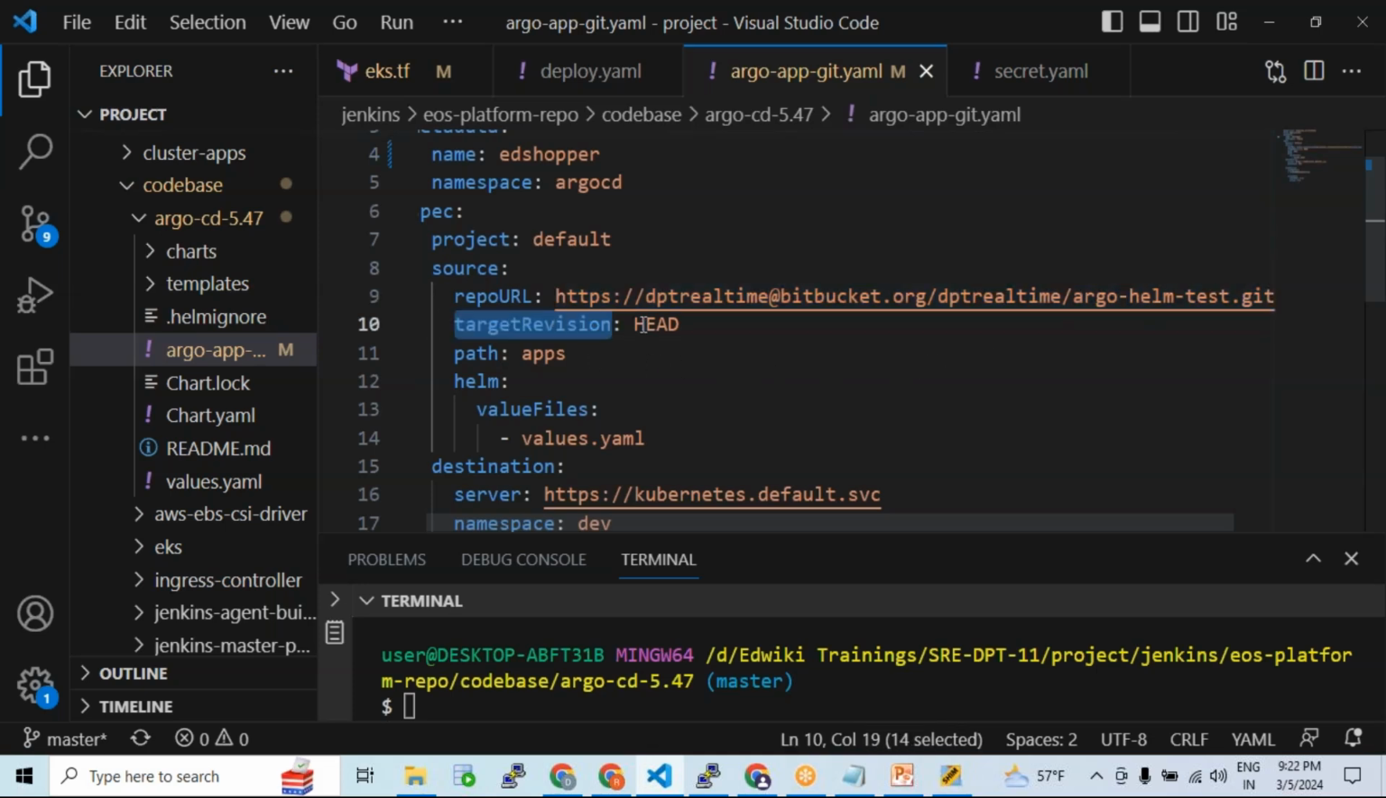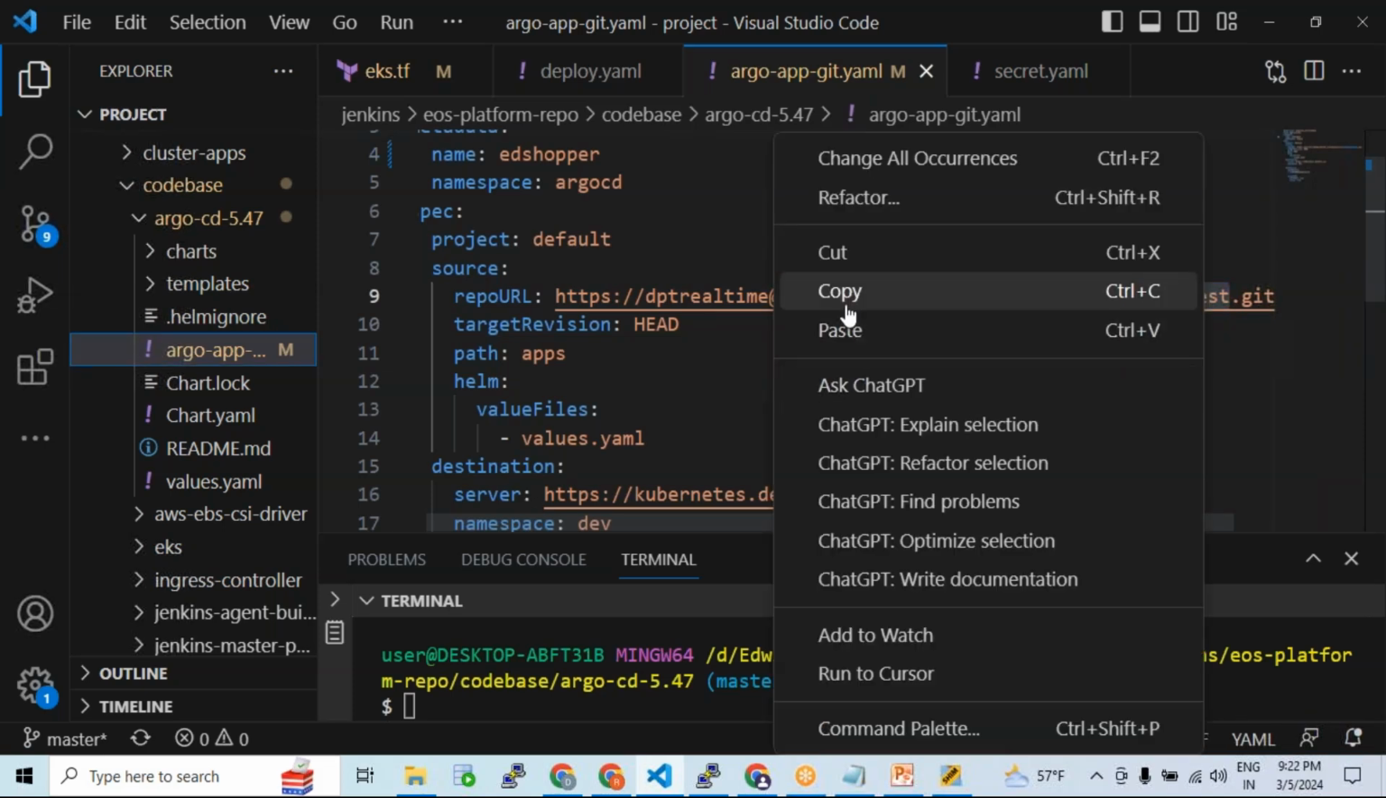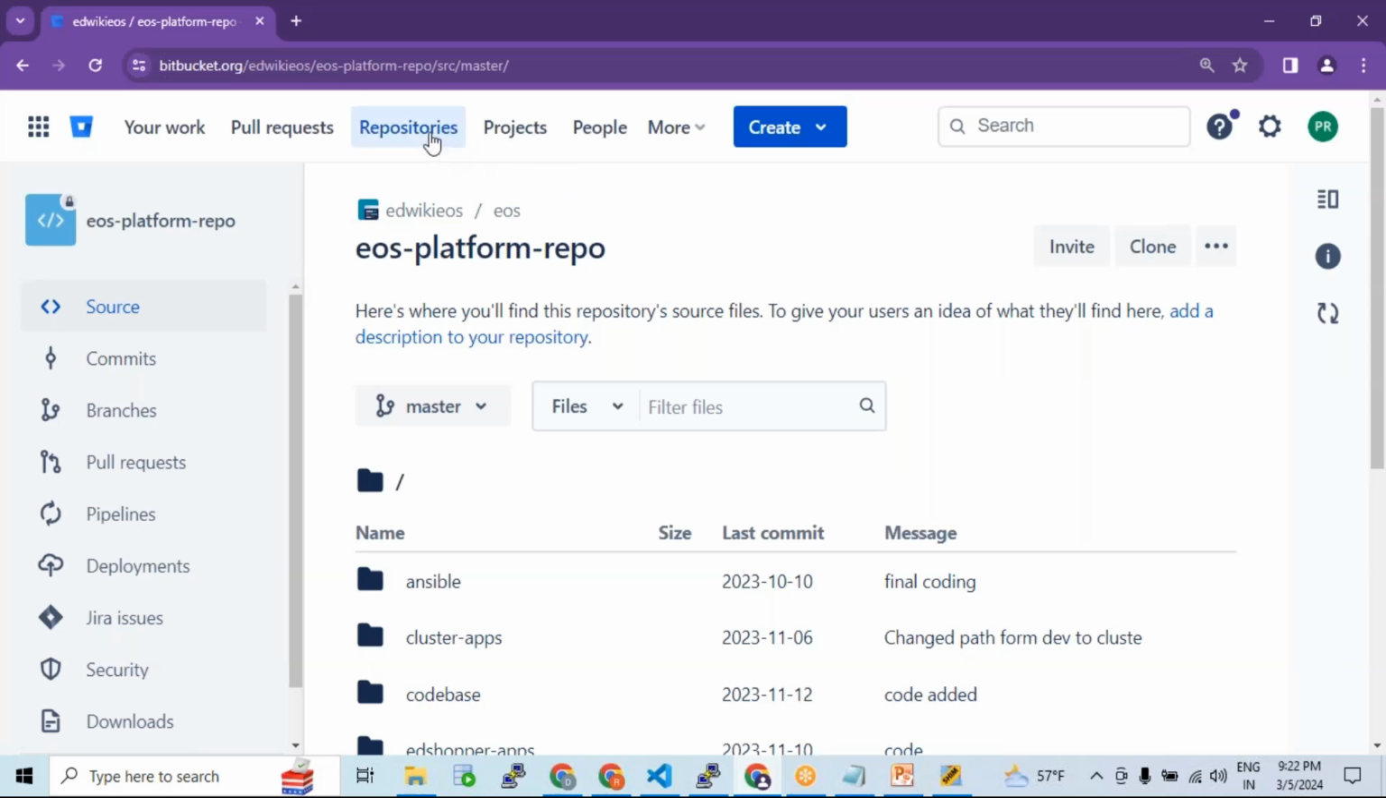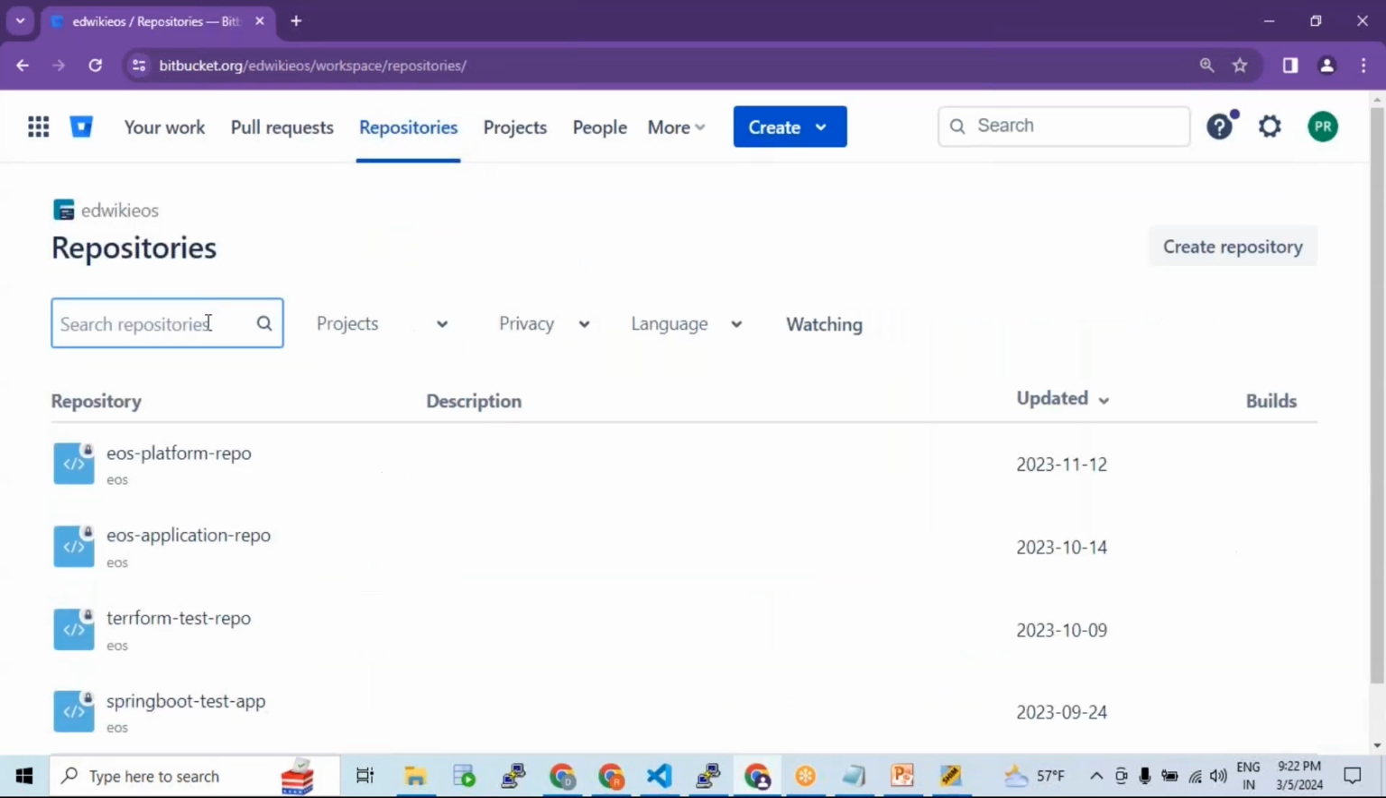The target revision means it always gets it from the master branch if it is a Bitbucket repository. And the path means that in this Bitbucket repository, it has to get the Helm charts from which folder location. Let's say here I'm mentioning that apps is the folder where it has to look. That's the location it is looking for. So let's see what is in this repository in order to understand exactly. I'll copy that. Let me go to the repositories and search for the repository.